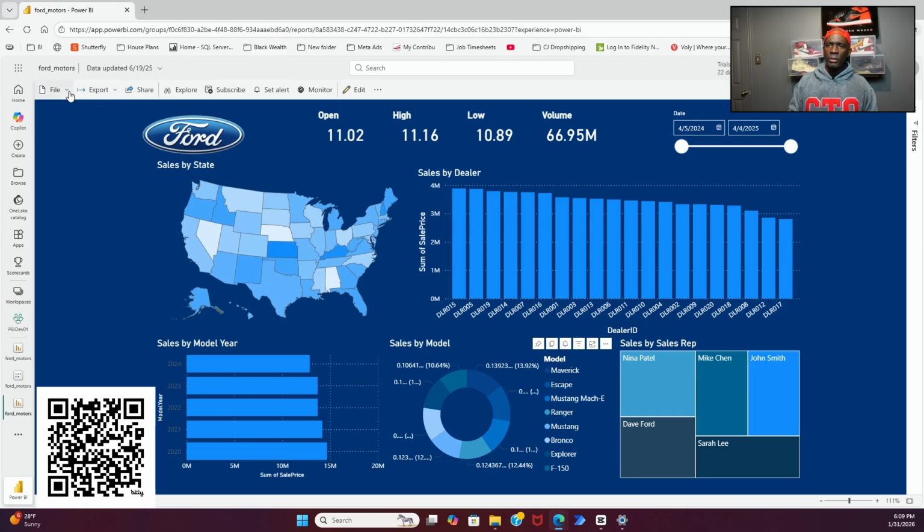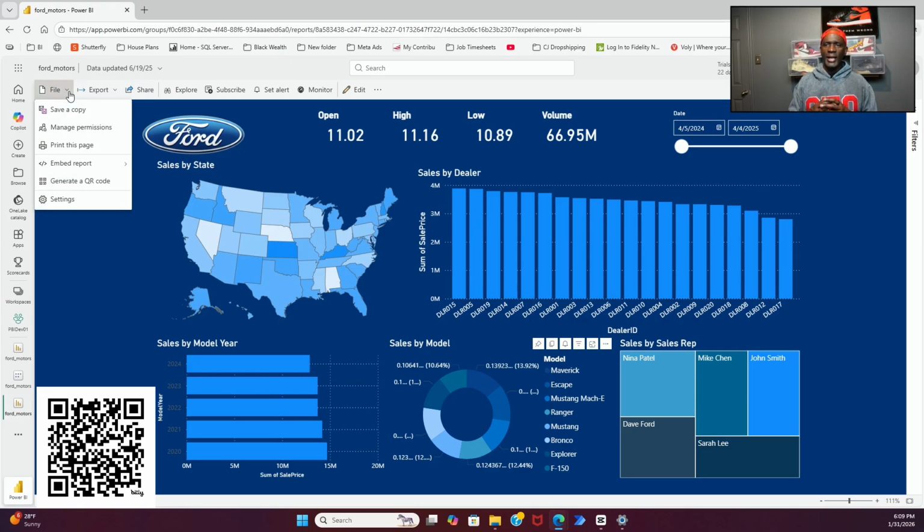So we have found that when we could save a copy as we normally could, we can embed the report, and we can embed the report in a SharePoint online, a website. We can publish it to the web. The developer playground is a whole other piece. I don't know what that actually is. We know that we can generate a QR code. We can print this page as is in any other document that we print.